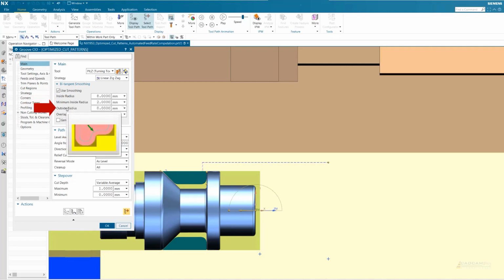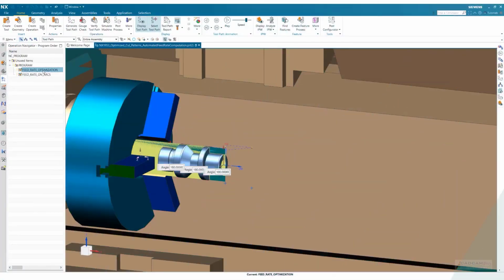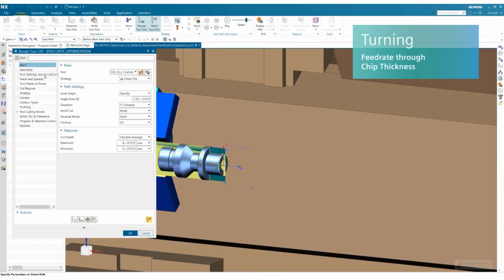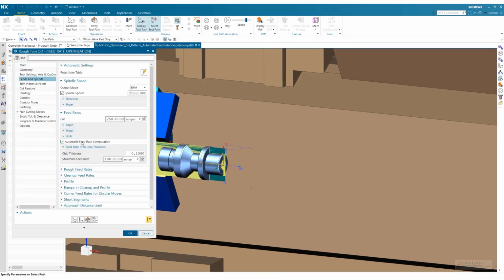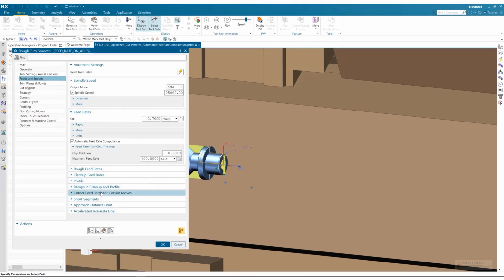In addition to this very cool new optimized cut patterns for turning, we are now allowing to adjust the feed rate through the chip thickness. Therefore, the system will detect the chip thickness at every point in the toolpath and adjust the feed rate based on your inputs that you would want to have it adjust. These two new options will reduce tool wear and also improve the machining times.